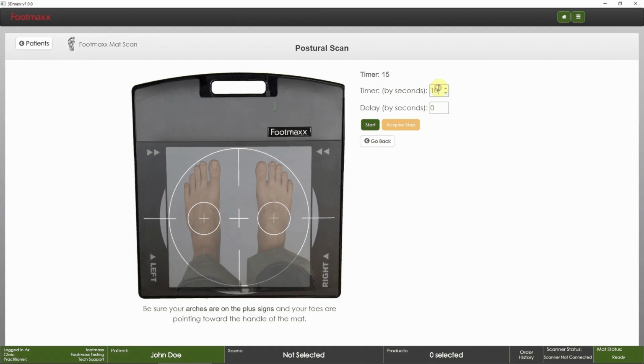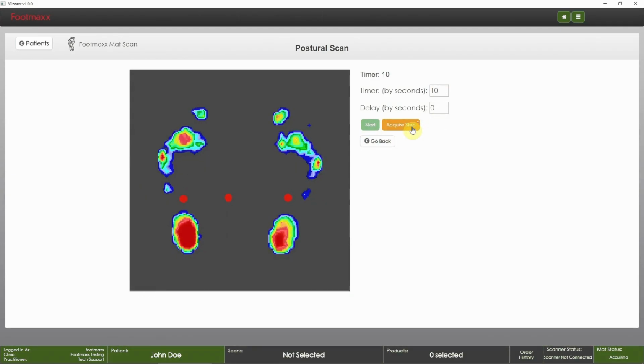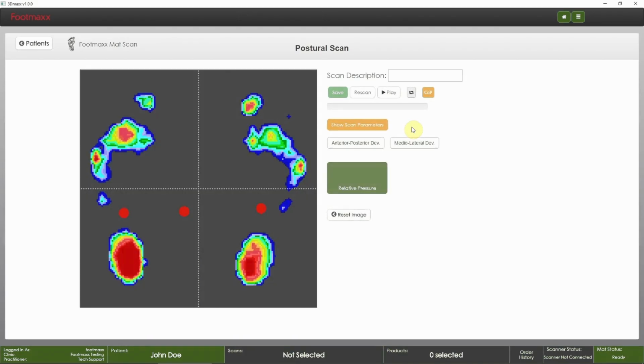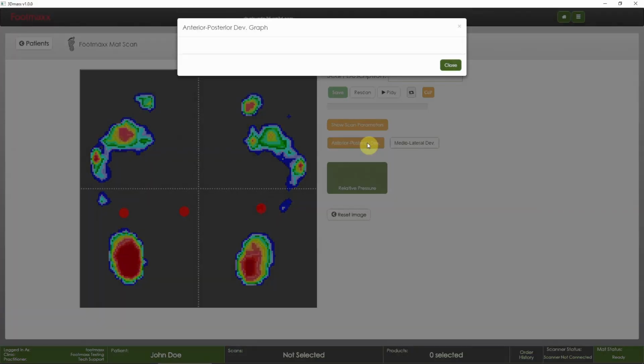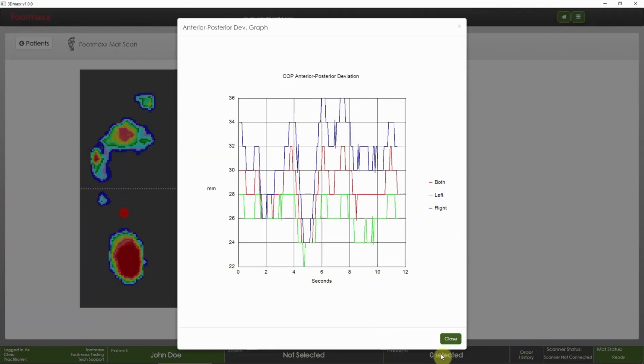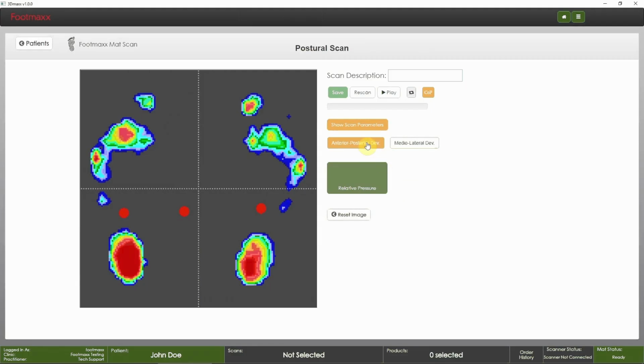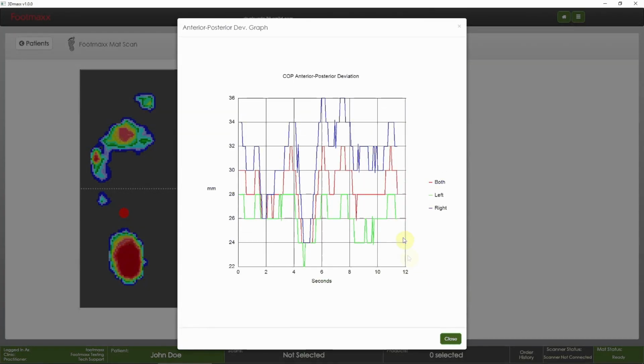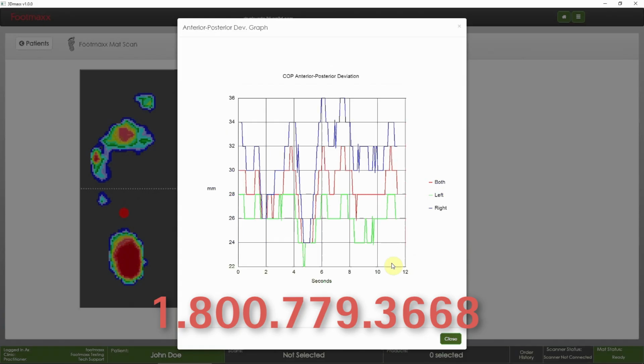Have your patient stand on the mat with their arches on the plus signs and their toes pointing toward the handle of the mat. When they are ready, click the Start button. You will now see a live feed that will last the duration of the predetermined time. Once it has stopped recording, the results will appear, allowing you to review the scan parameters, anterior-posterior, and medial-lateral deviation. For more information on interpreting these findings, please give us a call.